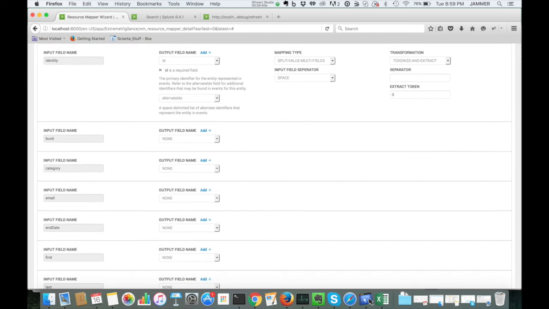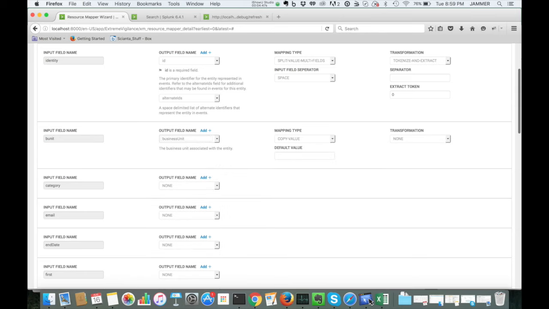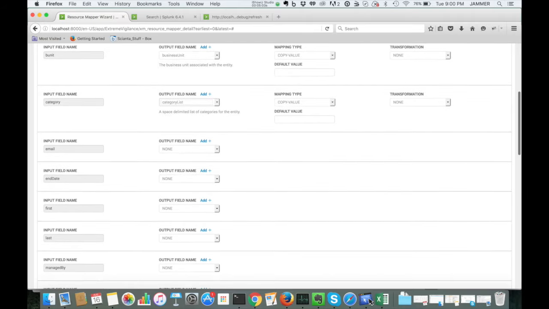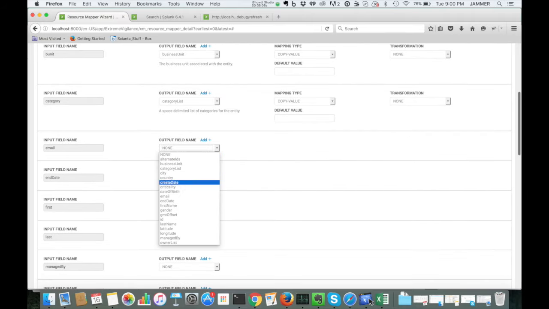It's like the input field B unit. That's a business unit in our world, and that's the name of the field. We're just going to directly copy the value. Category could be one or more values, but once again, in Extreme Vigilance we have a field called category list, and we're just going to copy those values over too. Same with email, which is a direct copy.